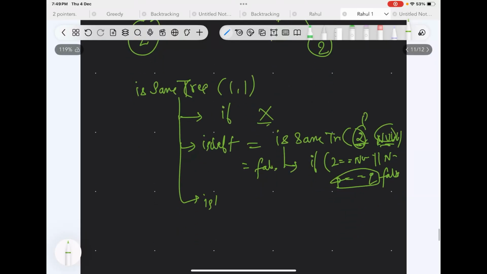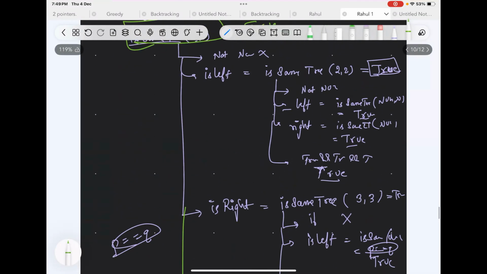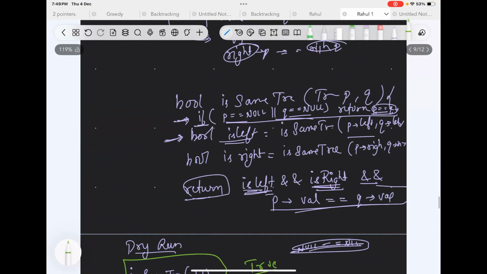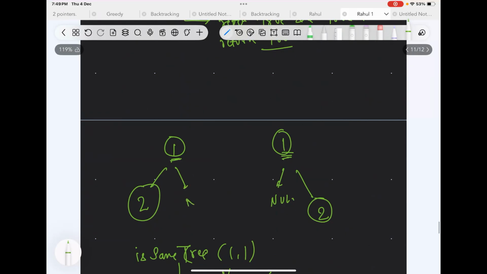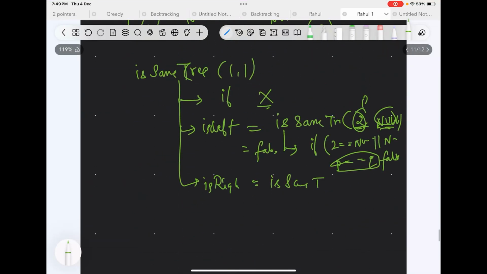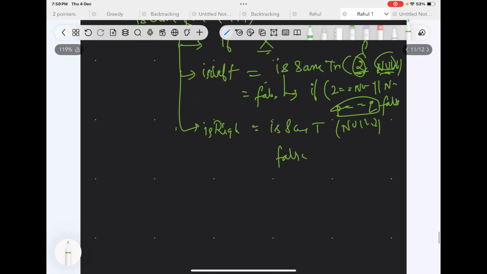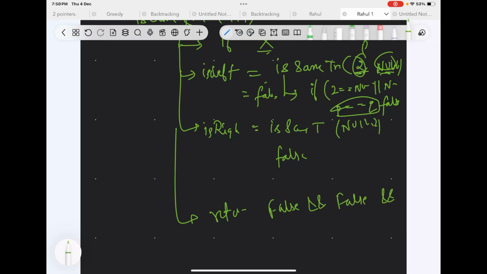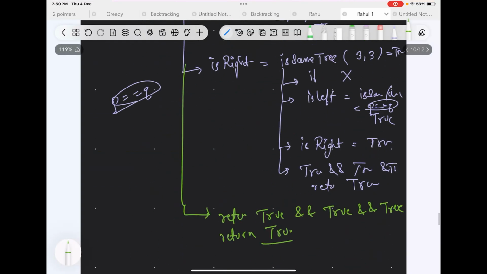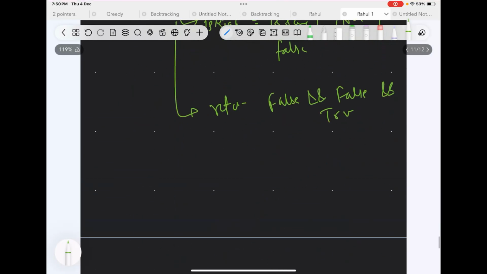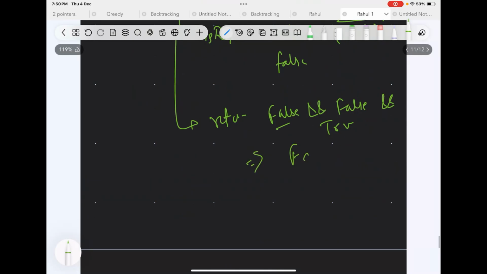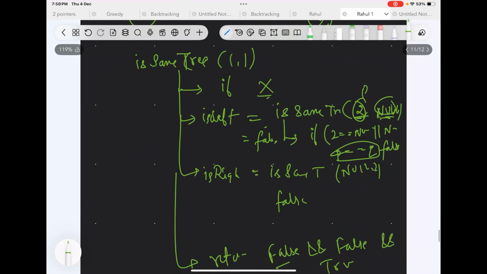Similarly for right, is same tree of what is right to 1, null, and it is 2, null comma 2. Similar to this, it is also false. Now return is left false and is right false, but values are same, both have value 1. So finally it will return false. So these two trees are not same.